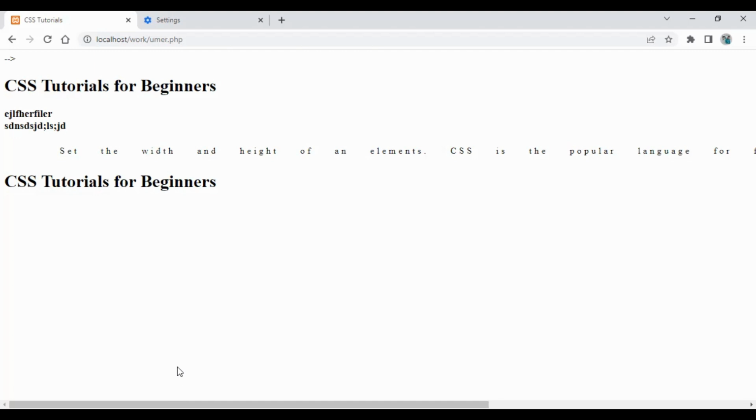So that's all about CSS text spacing. We can define the letter-spacing, we can define the line-height, we can define the text-indent, we can define the white-space, and we can define the word-spacing as well.